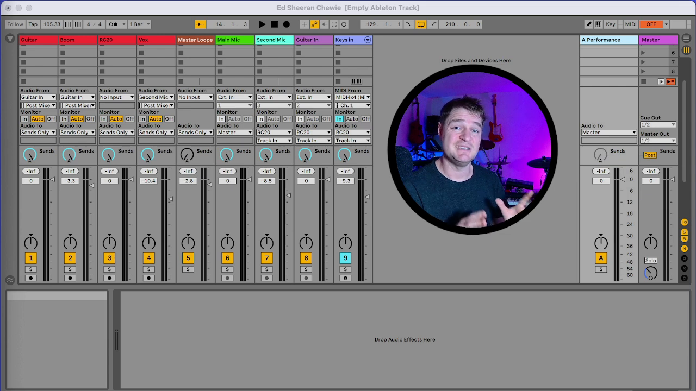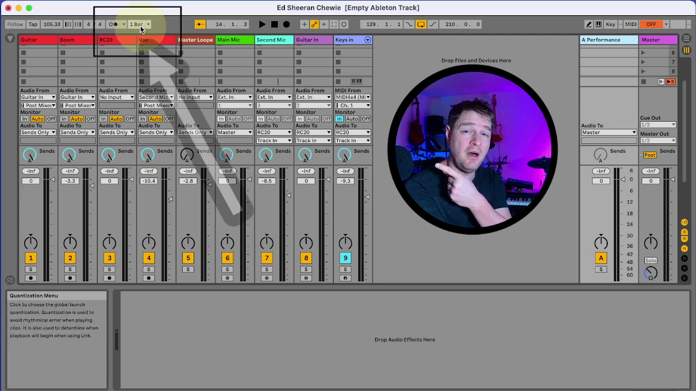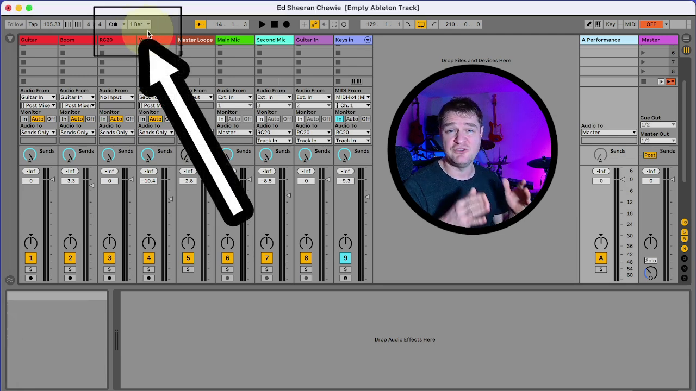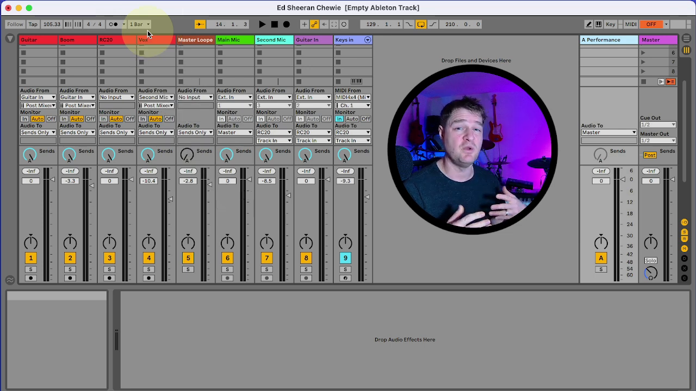So the first setting to talk about is global quantize. So here we are in Ableton. As a recap, global quantize is a setting that allows you to control how and when clips and other effects are triggered within Ableton. Normally this is set to 1 bar, as you can see here. This means that the clip will be triggered at the start of the next bar after you pressed it. So if you hit the button on beat 2 or beat 3 of a bar, the trigger will actually happen on beat 1 of the next bar.